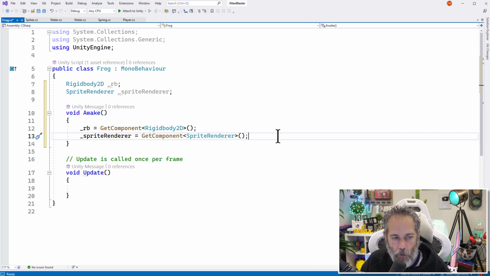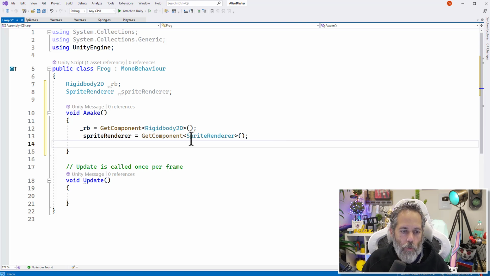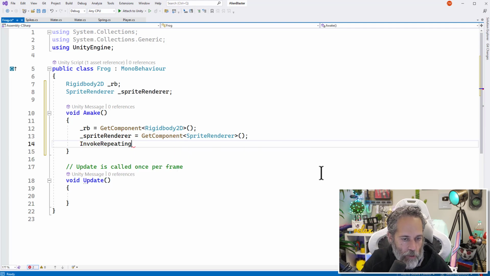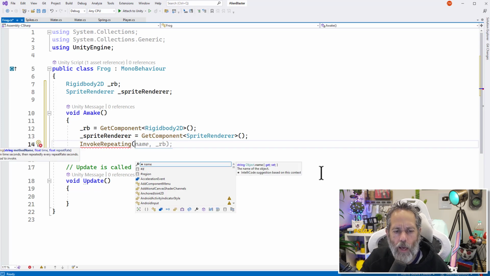So we're going to add in a new line here after our sprite renderer caching on 14, and this is going to be an invoke repeating call. We'll call invoke repeating. There are two versions of invoke. We want the repeating one. And here we need to give it the name of a method, the amount of time to wait for the first time that it calls it, and then how long to wait in between each time afterwards.